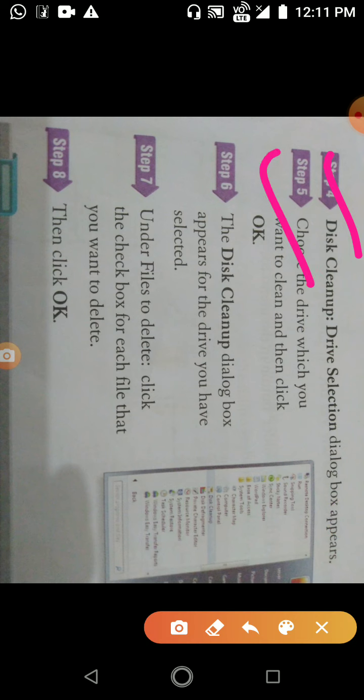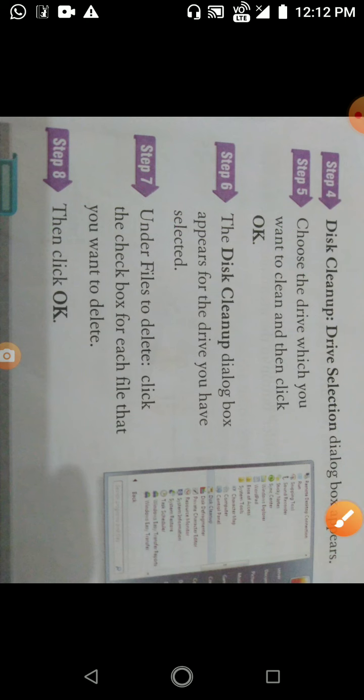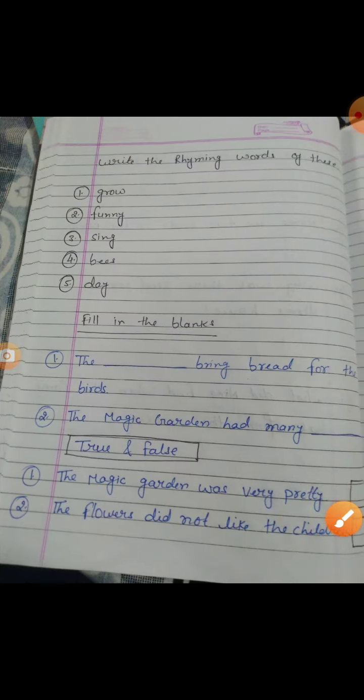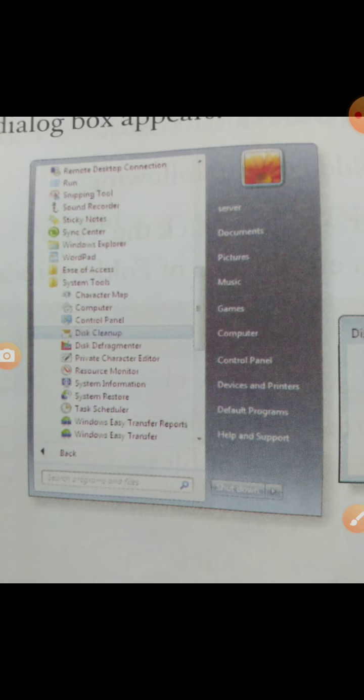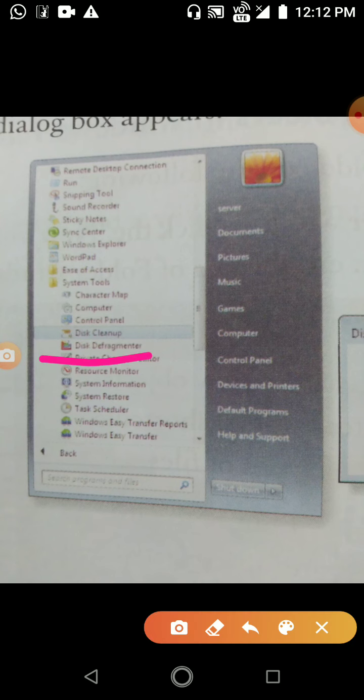The sixth step is that the Disk Cleanup dialog box appears for the drive you have selected. The seventh one is that under Files to delete, click the checkbox for each file that you want to delete and finally press OK. So this is the procedure to clean up your disk. Here you can see the option, and here you can choose that one. This is the option which you have to select, and after that you can go with the steps which I have already told you.